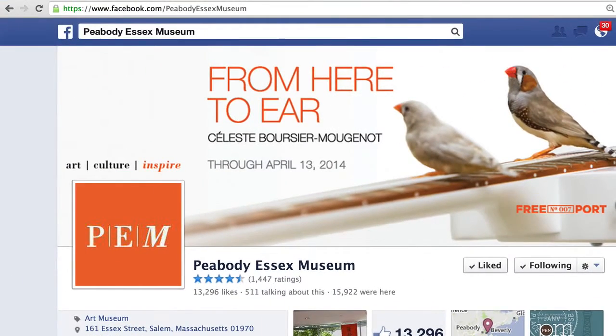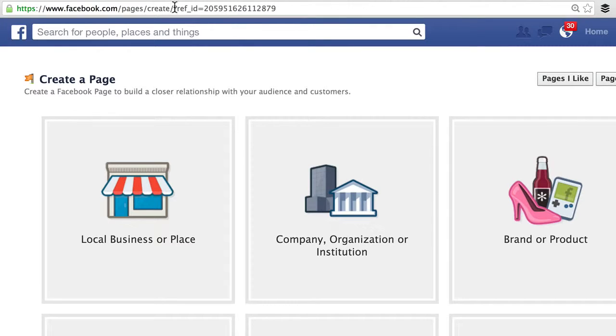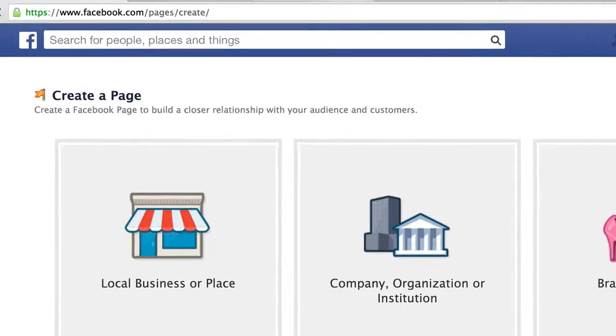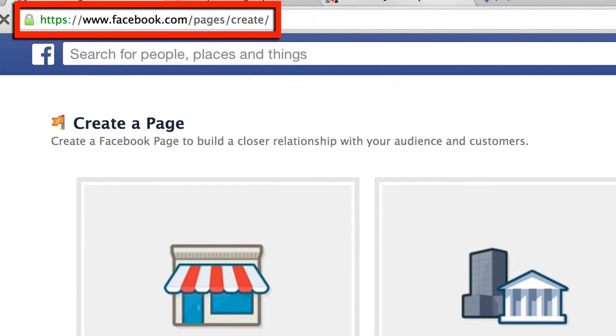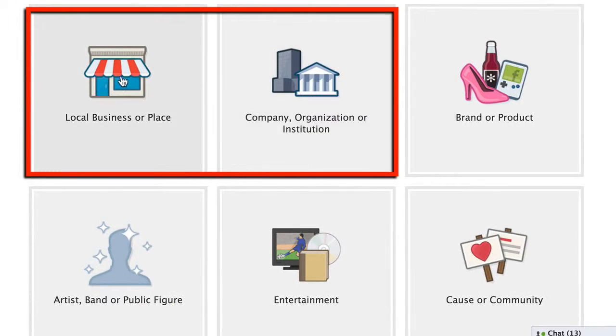So the first thing you want to do to create a Facebook page is to make sure that you're logged in as you, the person that connects with friends, the real you, okay? And then go to any Facebook page, click on Create Page, okay? When you click on Create Page, you're automatically going to go to this URL right here, facebook.com/pages/create.